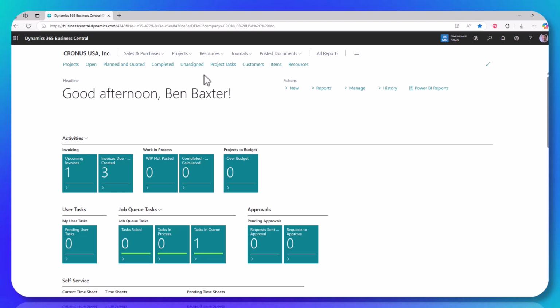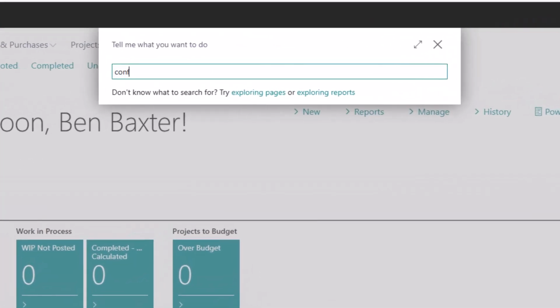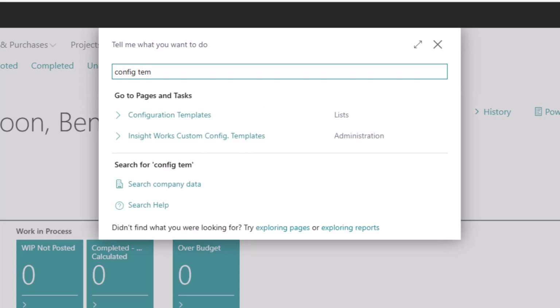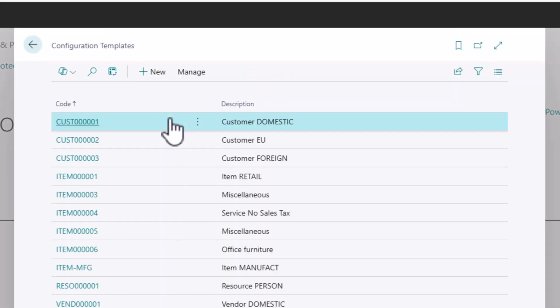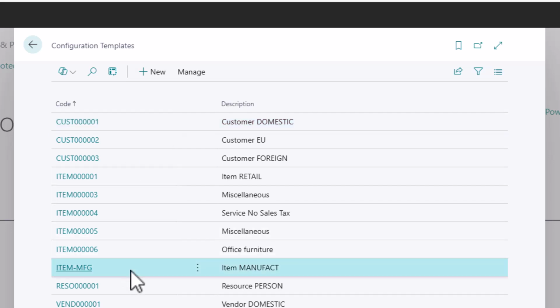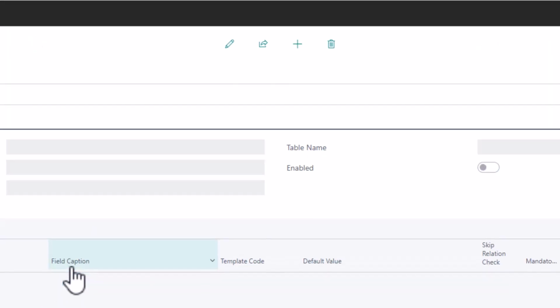If I'm importing 1,000 item records, I don't want to do them manually and create them that way. So I use a configuration package. And when I do that, I have configuration templates. Now it is not a template for the tables and fields and things like that. It is a record template that I assign to my configuration package. So in this case, I have one called item MFG for manufactured product.